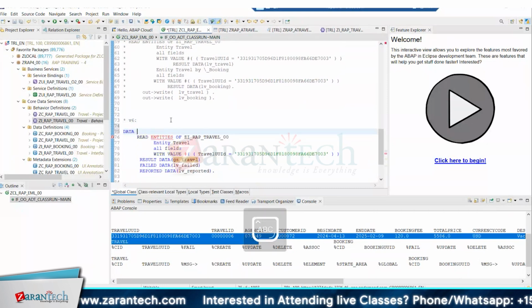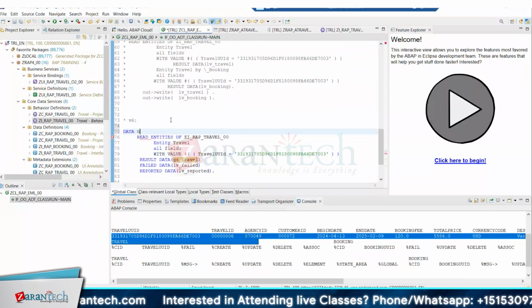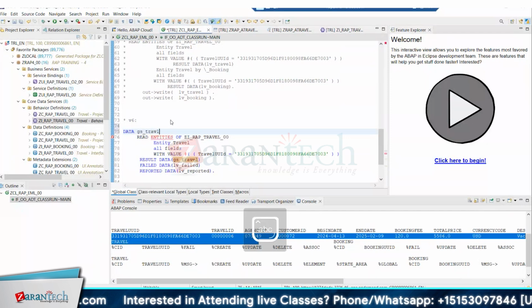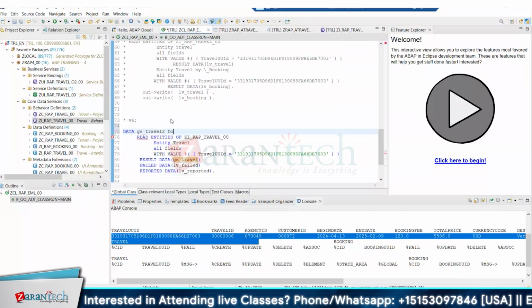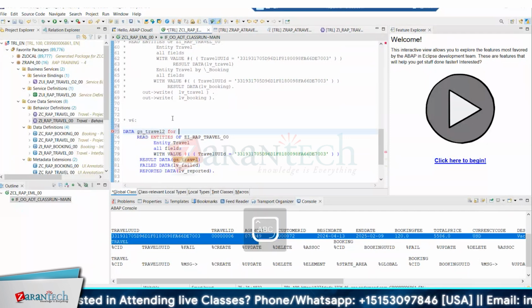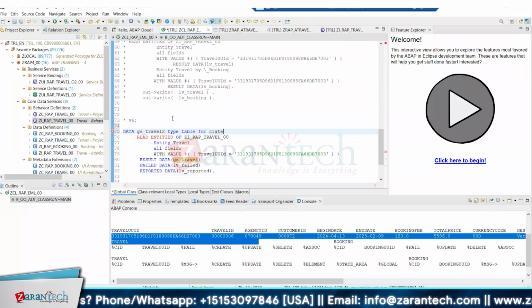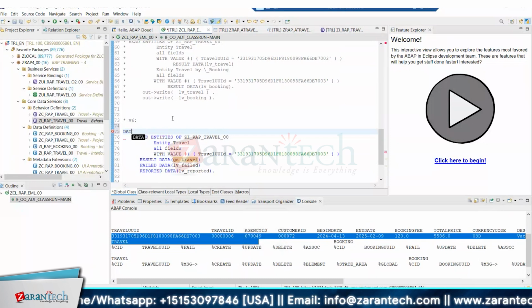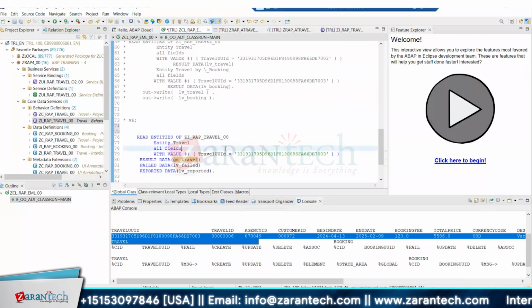There are some structures: data, GS underscore travel to, for, there is a type table for create. There are some syntaxes about declaring the required variables also. I will cover that syntax. I will tell that standard types.